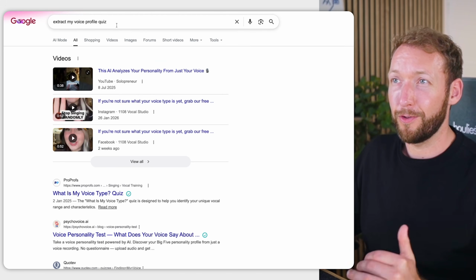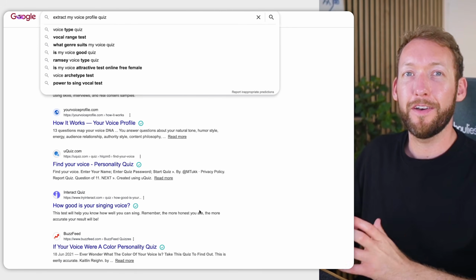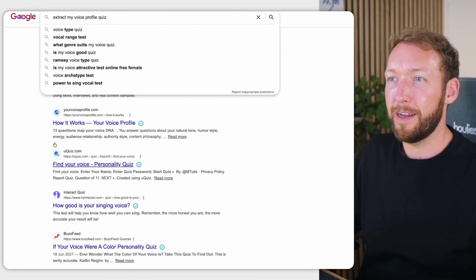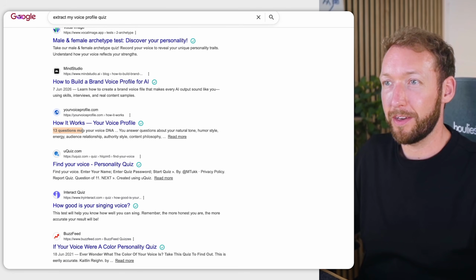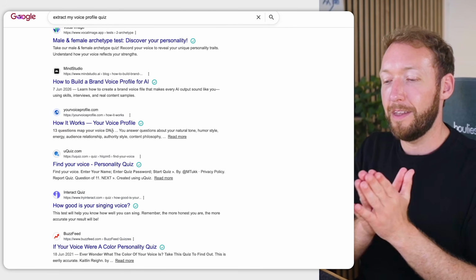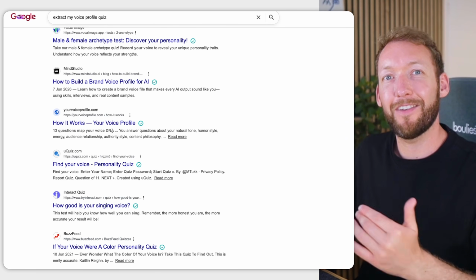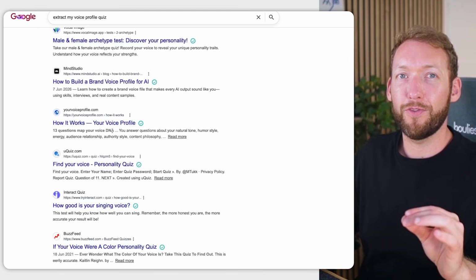Now you can actually just go to Google and say "extract my voice profile quiz" and basically find a framework for pulling out your authentic voice and pulling out your voice DNA. Say for example, it could be this one, 13 questions, map your voice DNA. Pull that into a skill, and then the output of that skill is basically one of those brand voice or voice profile documents that feeds into every bit of context wherever you need to produce any written content.